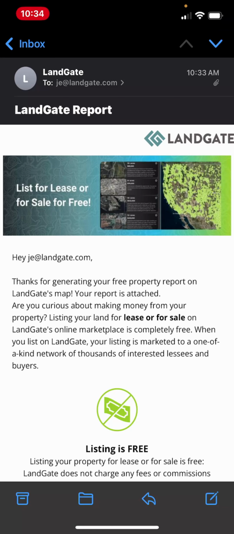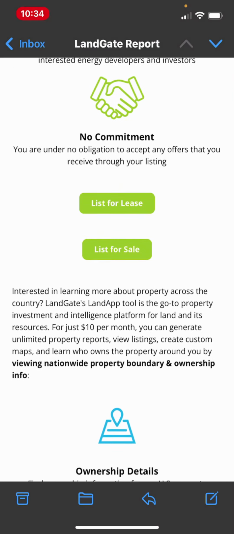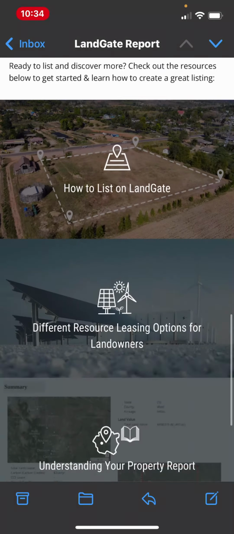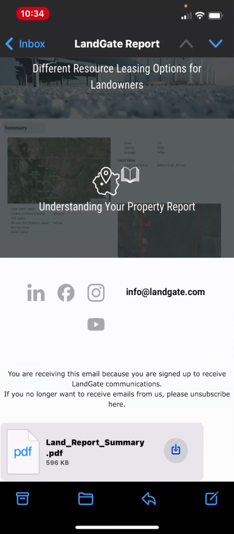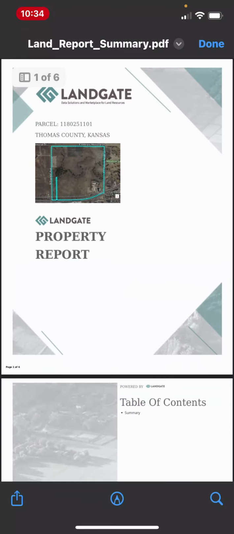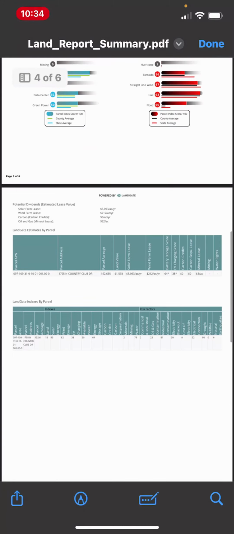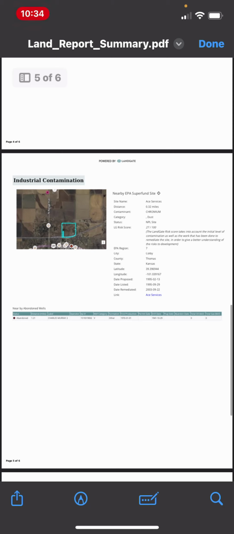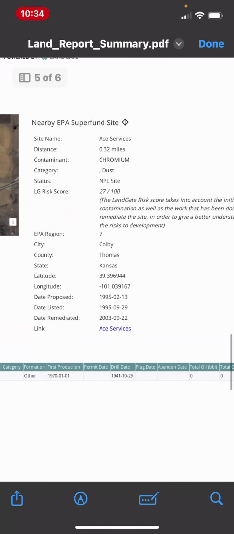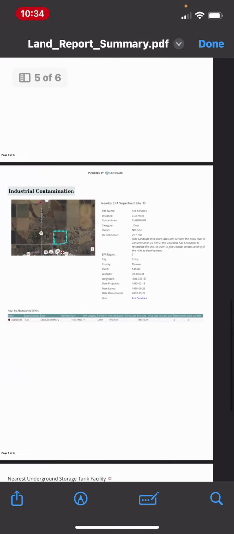As you can see here, I have received that property report in my email with this nice little email. And if I scroll down, I can see the attachment and I can click into that attachment, see that it was a property report generated for me, the summary, and then I can get into the industrial contamination there. So we do have that EPA Superfund site information located here.